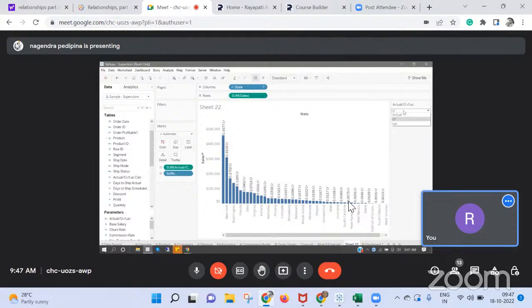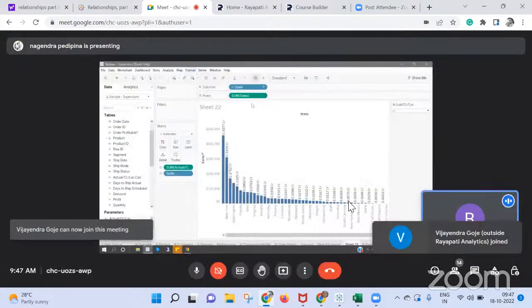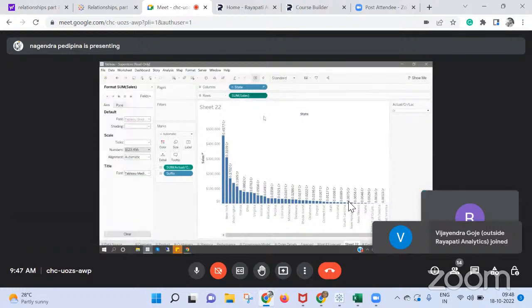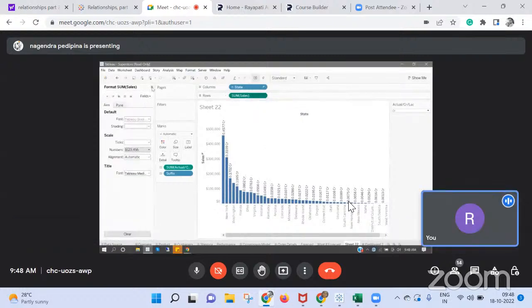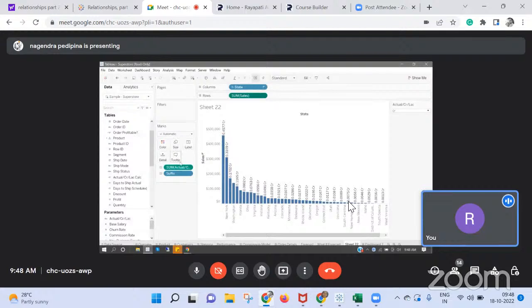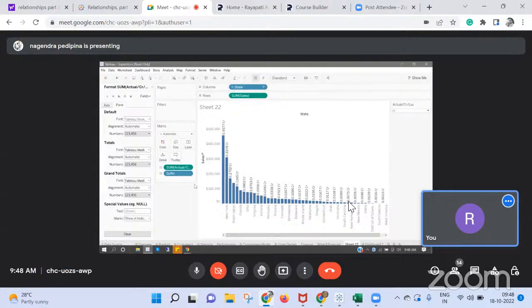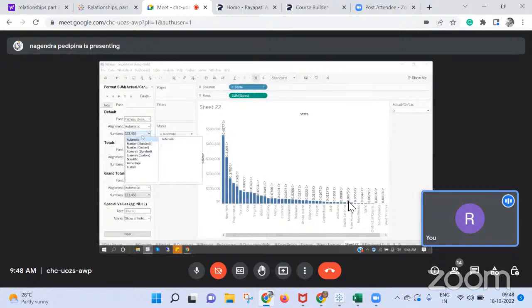Correct. So first, can you go to the format of that calculation? Right click on the sum actual that is present in the text on the marks card. Yes, this one. Format. Okay, now click on number. Now go to custom.